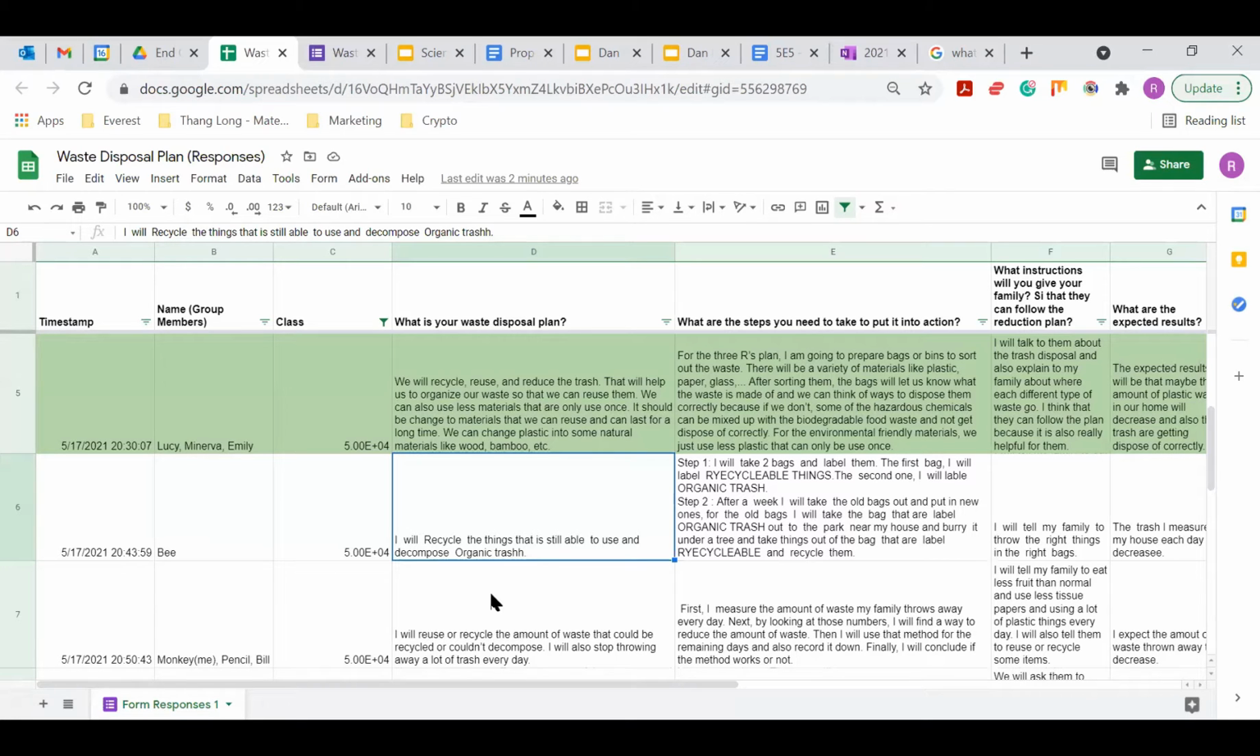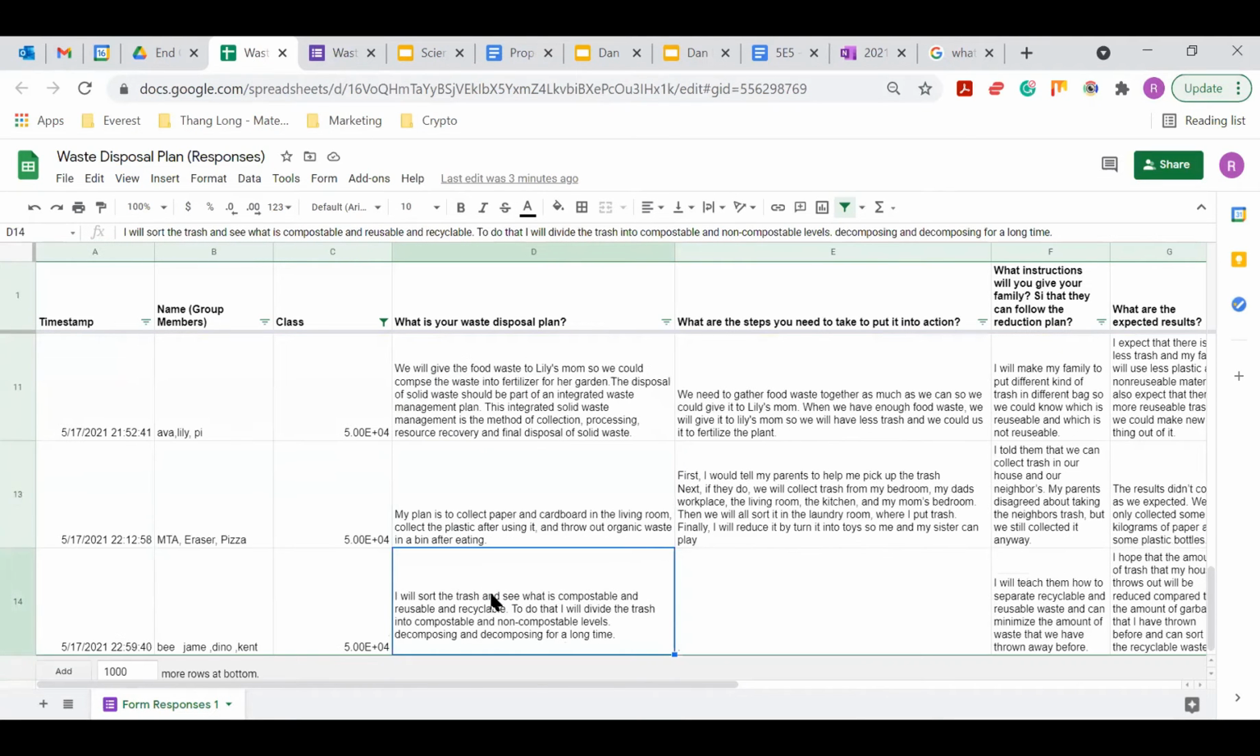Oh, and Mr. Ryan, if you see that my Google form does not have the steps, here are the steps I sent to you, because yesterday when I did that Google form, it said I cannot log in, but I logged in and I wrote the steps out of the word.